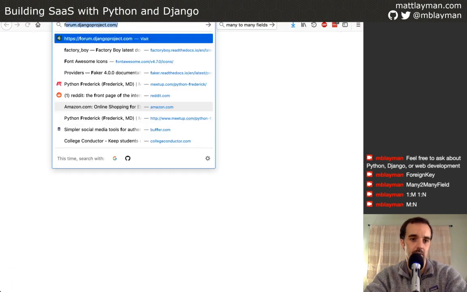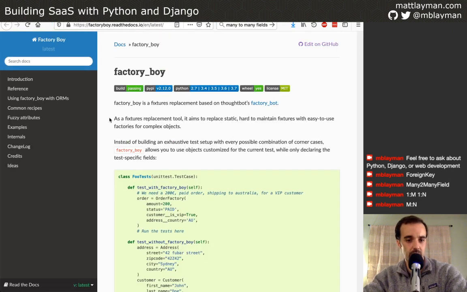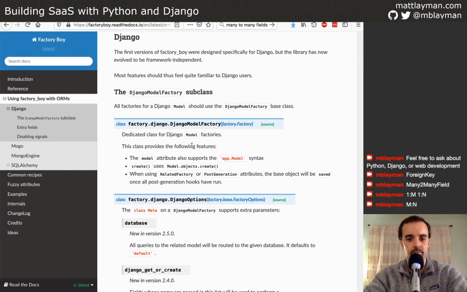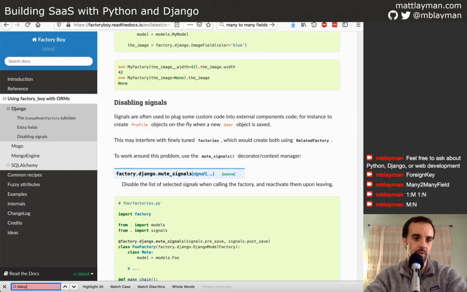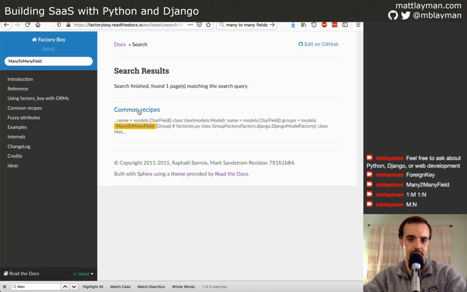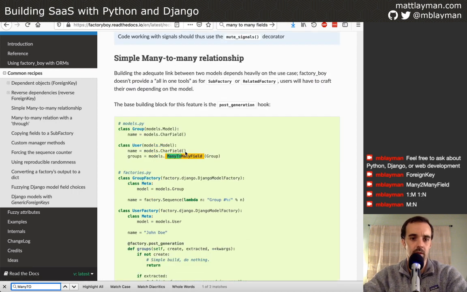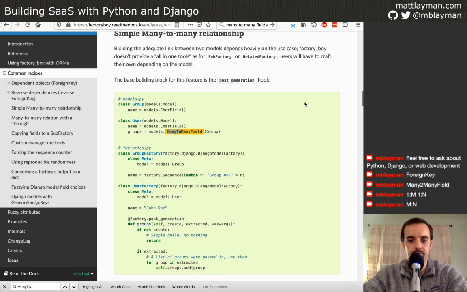What I'm not certain about is what kind of factory to use when it becomes a many-to-many. And I gotta believe that there's documentation in here about this, because this has got to be something that happens commonly. Okay. Building the adequate link between two models depends heavily on the use case. So we have subfactory or related factory. That might be the thing we want. Users will have to craft their own depending on the model. Fair enough.